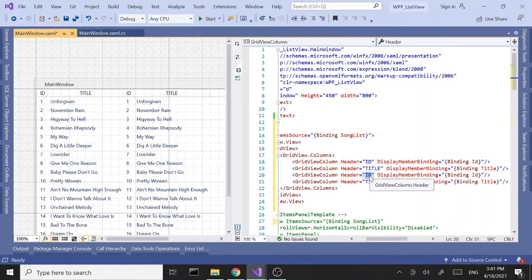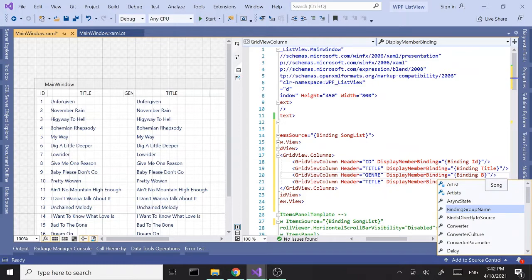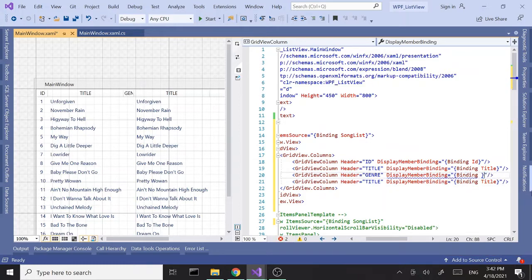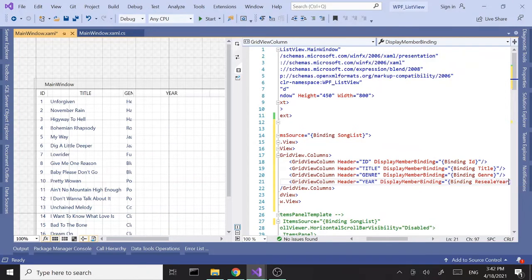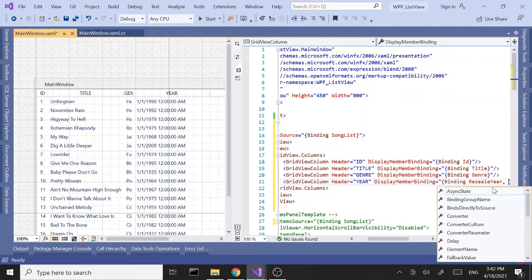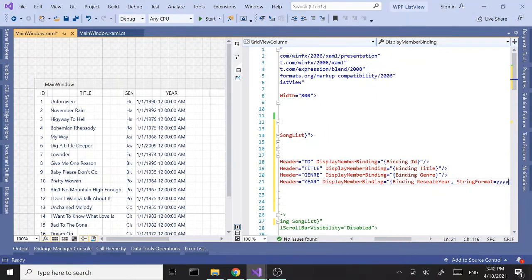So the next one will be genre, and let's bind to genre, and the next one will be release year or just year. Let's bind it to release year, and format this with StringFormat, just the year only.